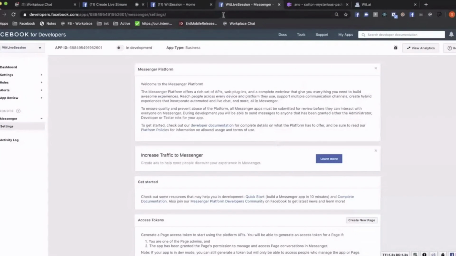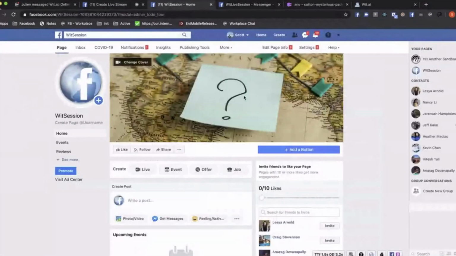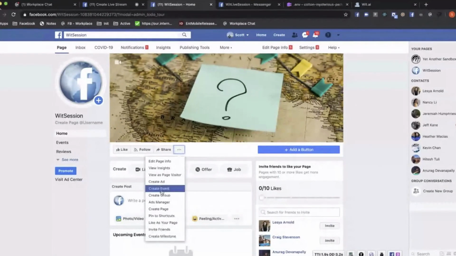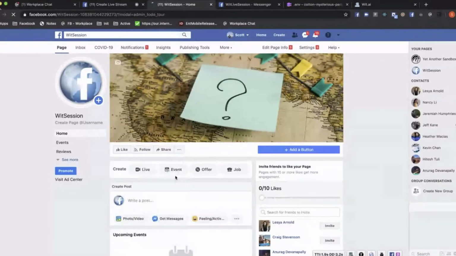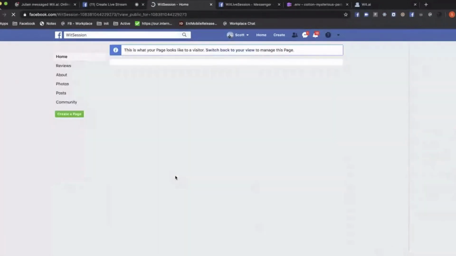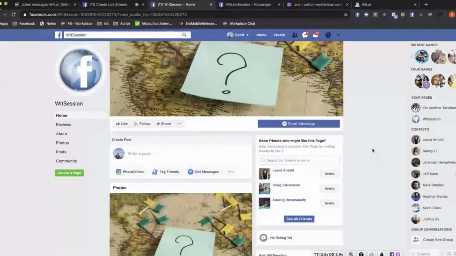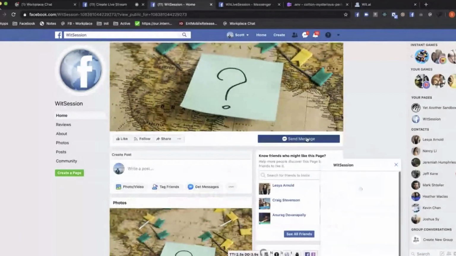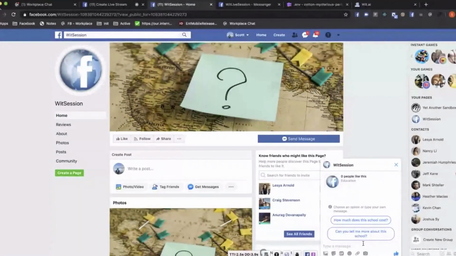So if I go to the page, this is the Facebook page that is now connected to a Facebook app, which is connected to a Node.js app, which is connected to a Wit.ai app. If you follow that whole stack, we're then going to go to View Page as Visitor, so we can see it as if we're not the admin, but what anyone else would see. So I send a message. First, I'm just going to type anything here to see what happens and see if we're connected.